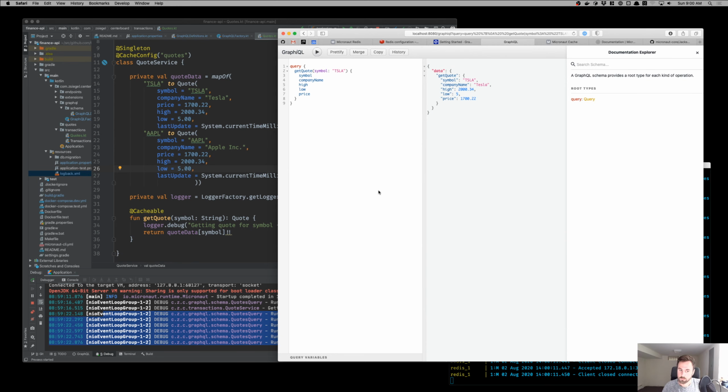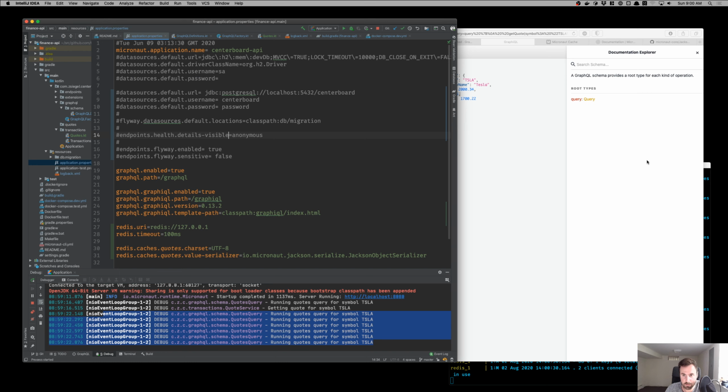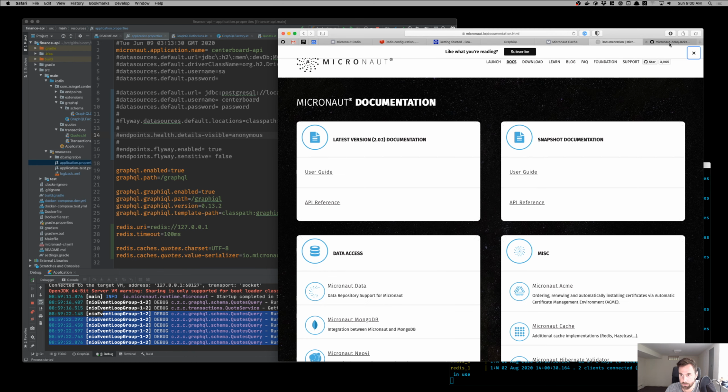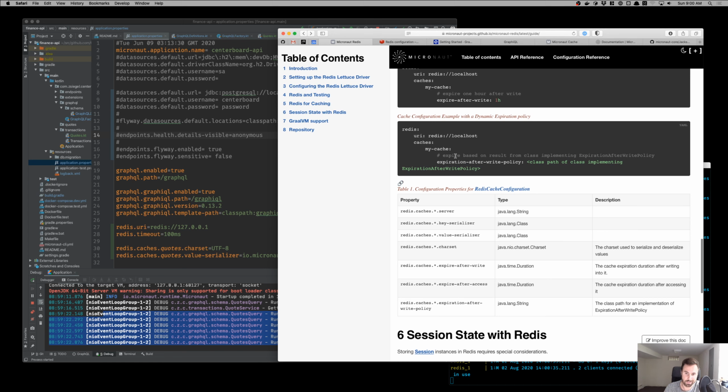Okay, so now what we want to do is set how long we should be caching these quotes for. These quotes get stale, they change. So I'll talk about one of the ways that you can do that. One of the easiest ways is if you know there's a given amount of time something is going to be cached for, you can just set that in the properties file. You can say expire this thing after write for a given time, and you can do this per cache.